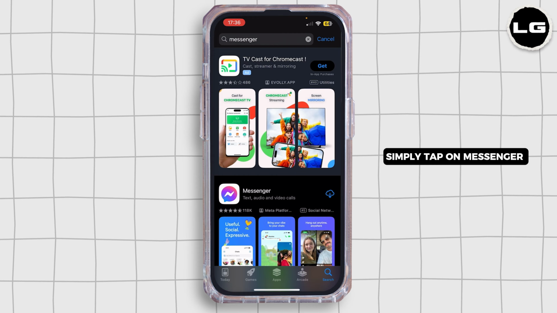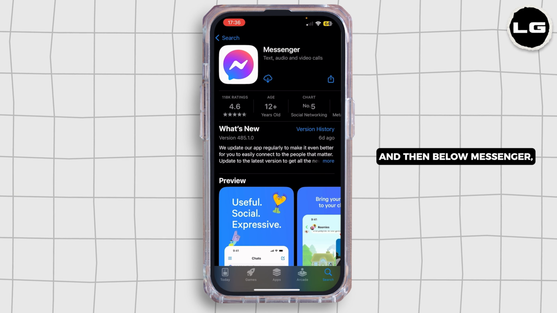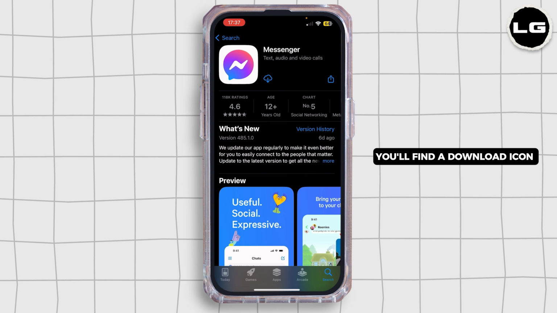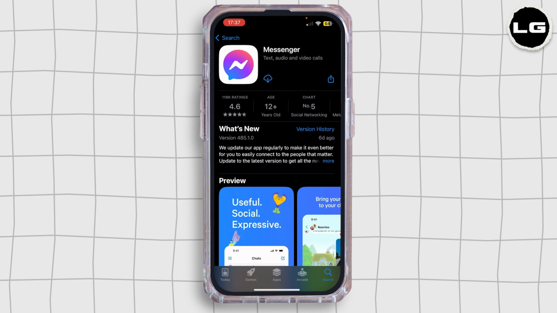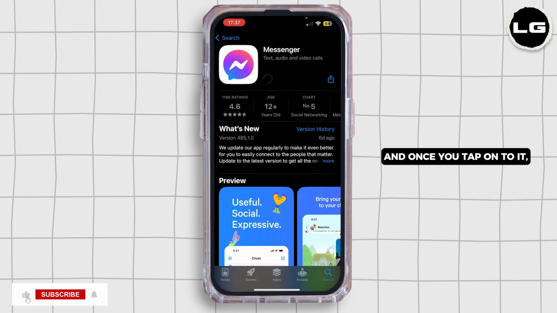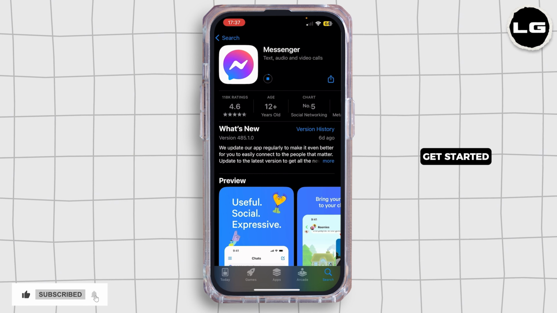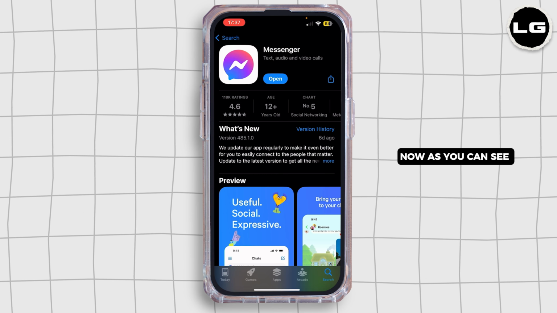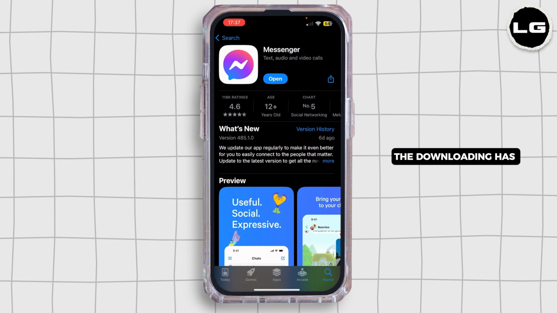Once you search for it, simply tap on Messenger, and then below Messenger you'll find a download icon. Tap onto it, and once you tap onto it, the downloading will get started. Now as you can see, the downloading has been completed.